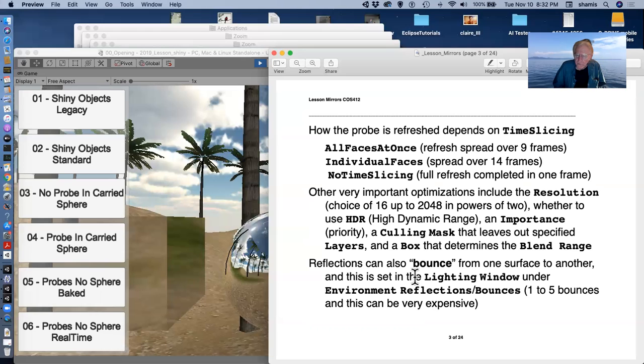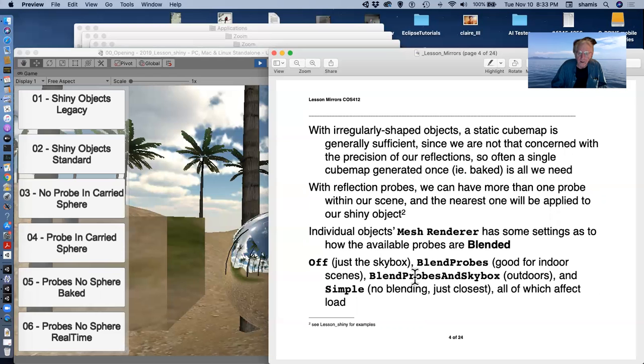Reflections can also bounce from one surface to another, and this can range from 1 to 5 bounces, and 5 is getting somewhat expensive. But if you want mirrors that reflect themselves in other mirrors, this is what you've got to do. With an irregularly shaped object, a static cube map often is fine since we're not that concerned with the reflection being perfectly accurate. So a single baked cube map often suffices.